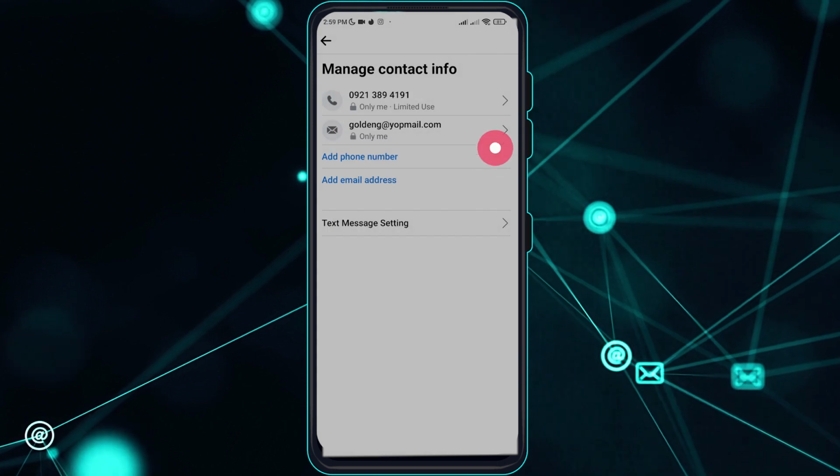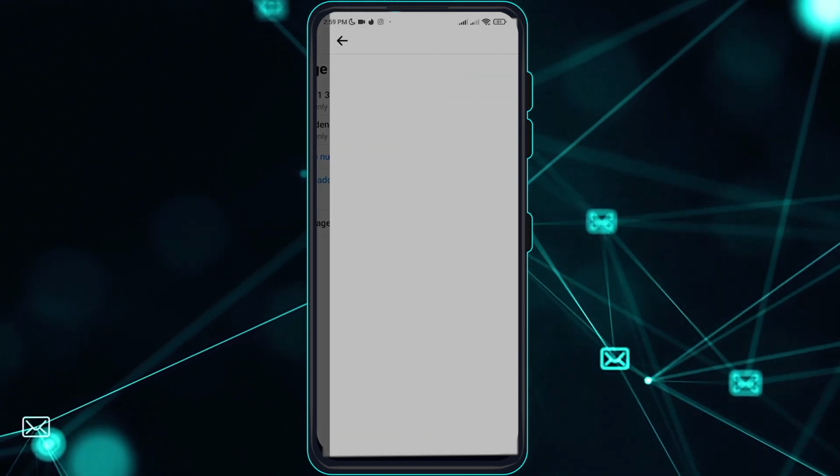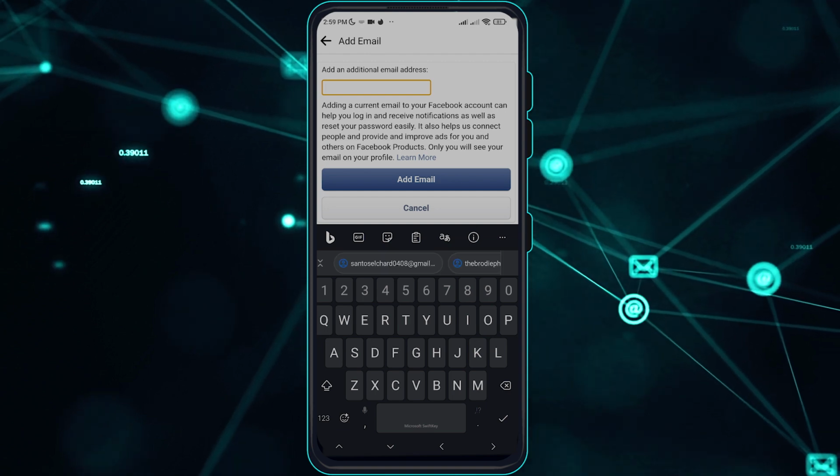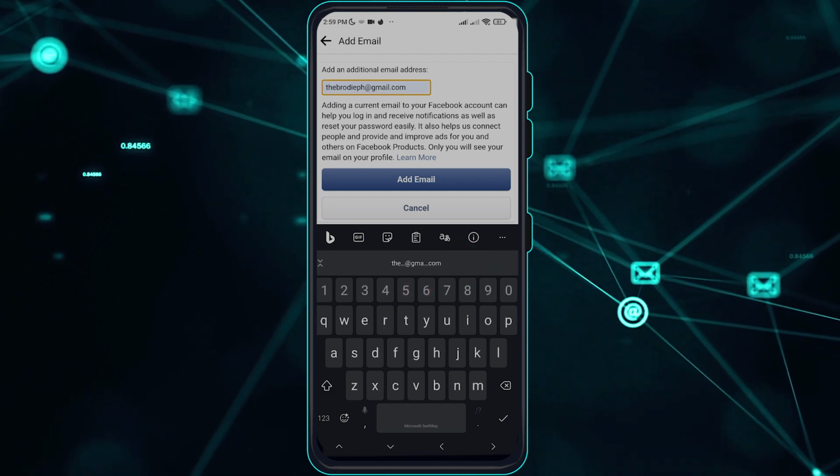And all you have to do here first to change that email is add an email address first. So all you have to do is add that certain email address. So for example, you want to add that.